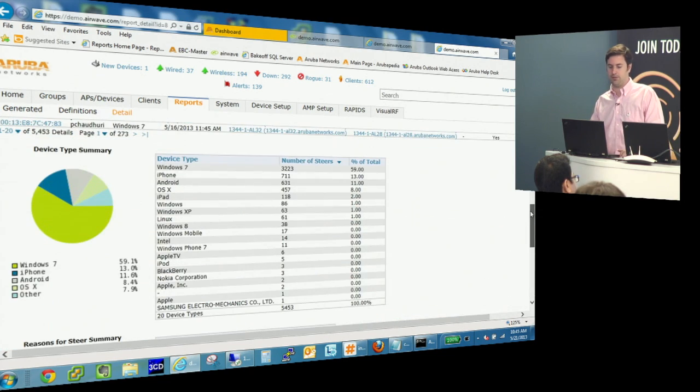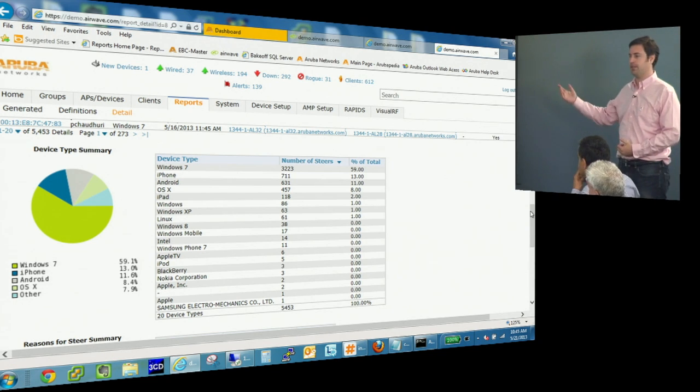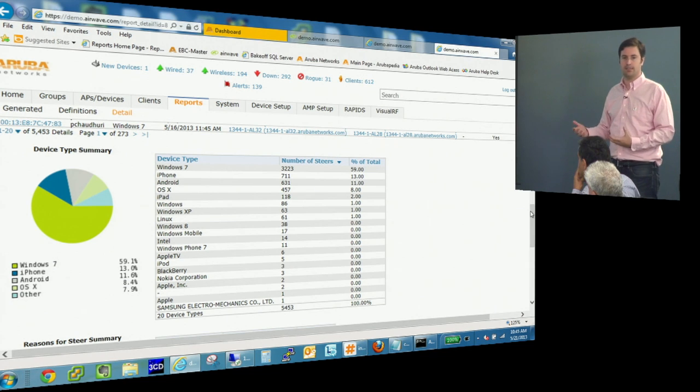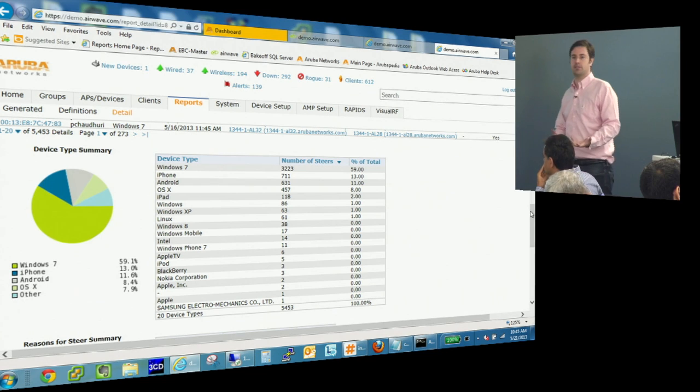As I keep scrolling down, I can do it by clients. I can also look at by device type, so I can see which device types we're steering the most. We use a lot of Windows 7 here locally, which makes it not too surprising that it's getting steered. But this can also help me find clients that have poor drivers or just behave poorly on the network in general, because we'll be steering those sticky clients.